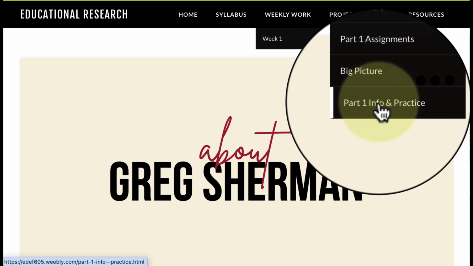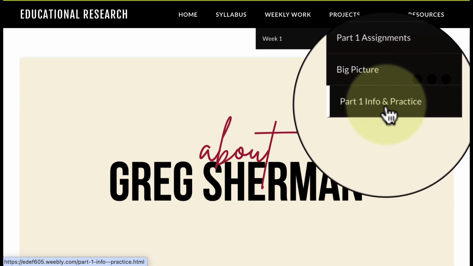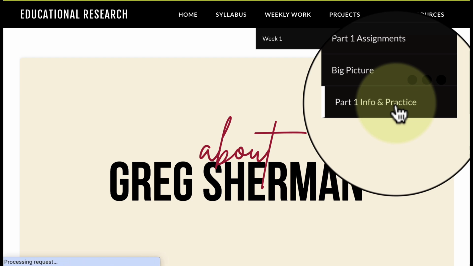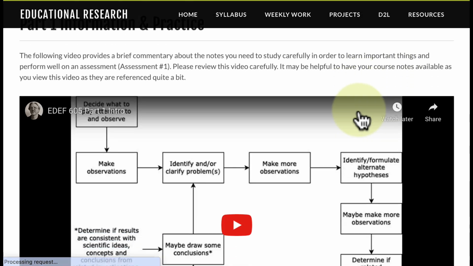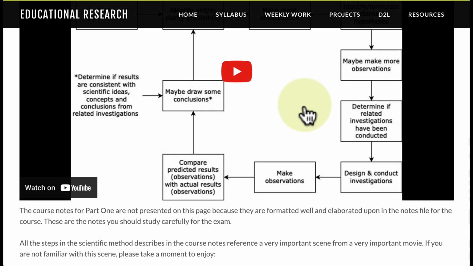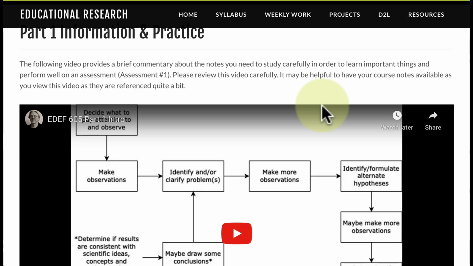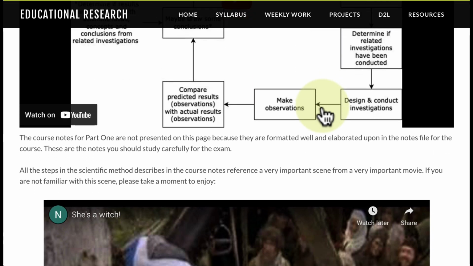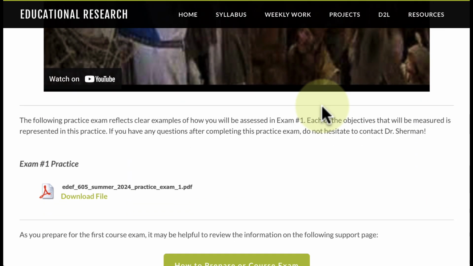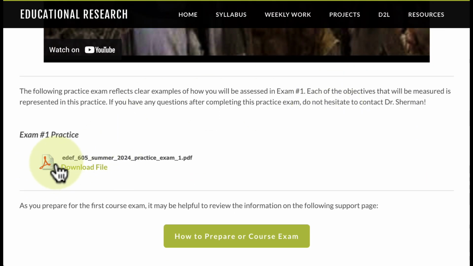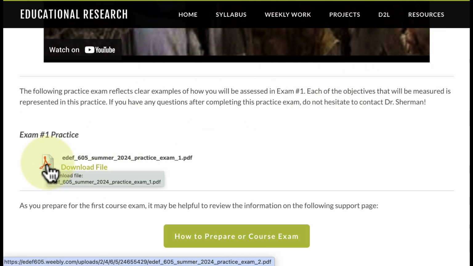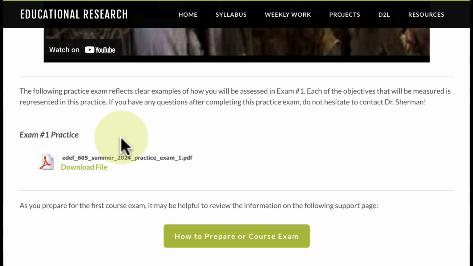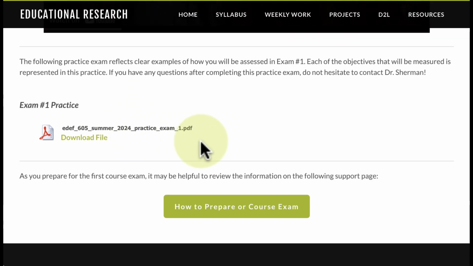And then I also have a page that information and practice that includes usually 2 things. One will be a video of some important information related to the skills that are going to be measured on the weekly exam. And I've got some information there. And then I'll always have a practice file. And this is really important because this practice file will essentially be the exam. I mean, it will have about the same number of items.